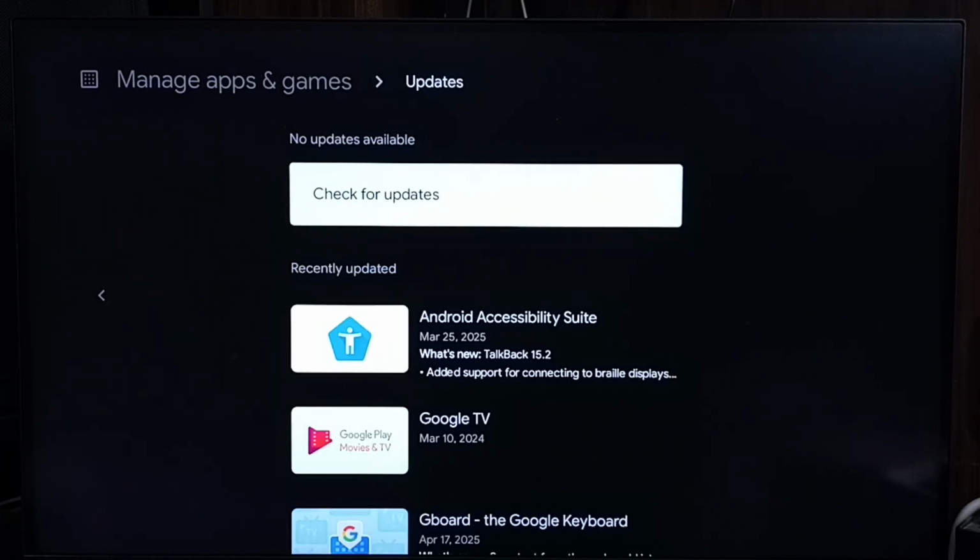It says no updates available. If there is an update, it would show that update here. From here we can manually select the update of one app, then we can install it or cancel. So this way we can manually update Google TV apps.